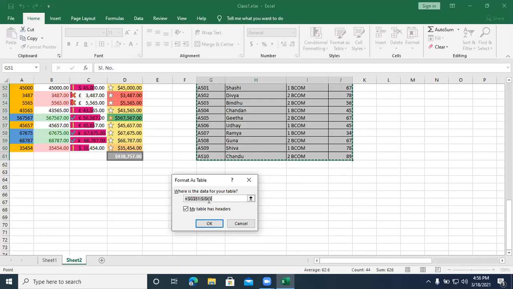Relative is the default cell reference. You can see that this is the relative cell reference, which shows just G51. This is not constant in nature.